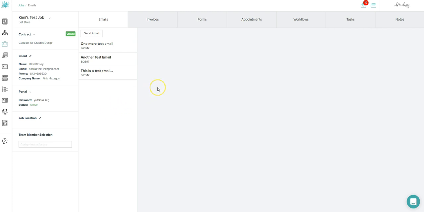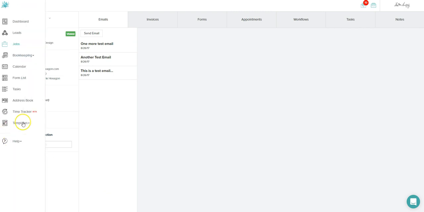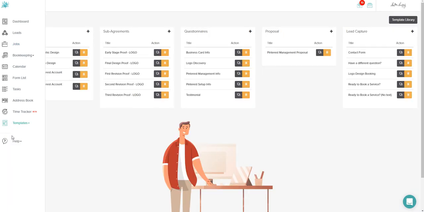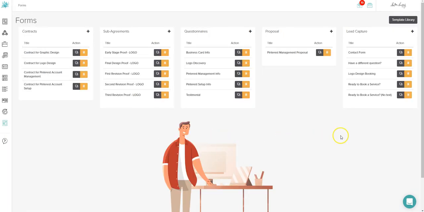So first thing I'm going to talk about are contracts. As you can see here, I've got a contract attached here. But what if I need a new contract? So we'll come down here to forms. And here you can see all of the forms that I have created for my account. I've got different contracts for different types of work that I do, different sub-agreements, different questionnaires, a proposal, and lead captures. So first let's talk about contracts.